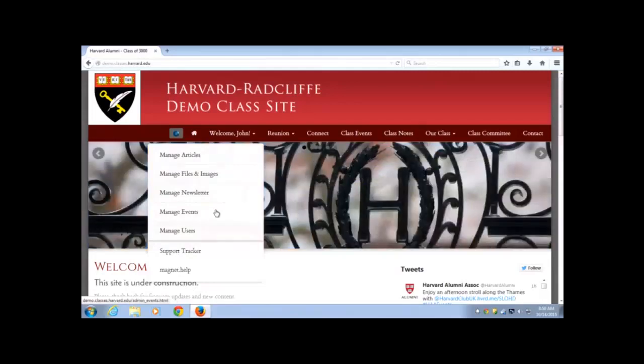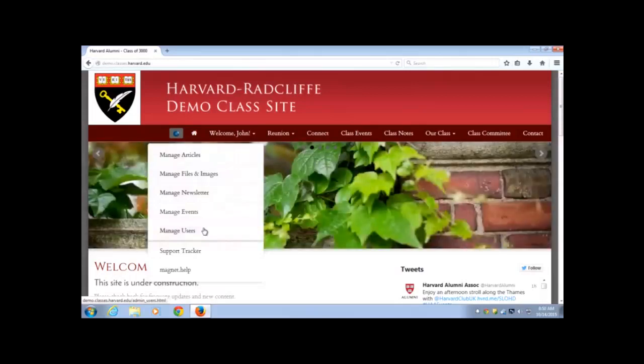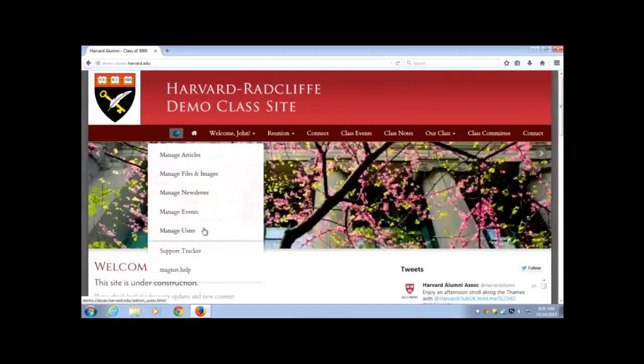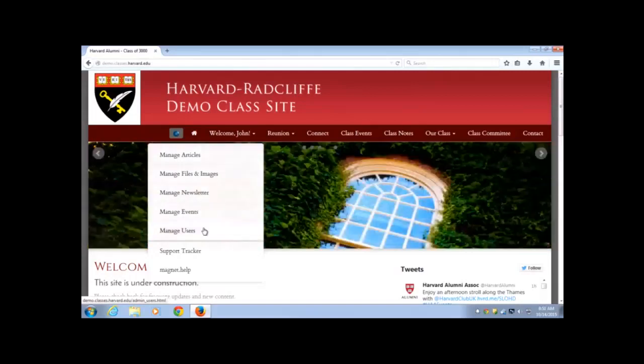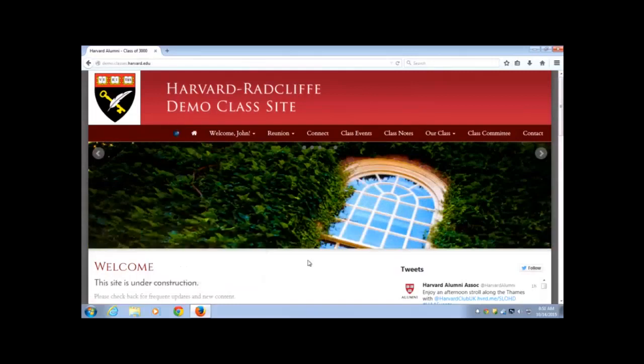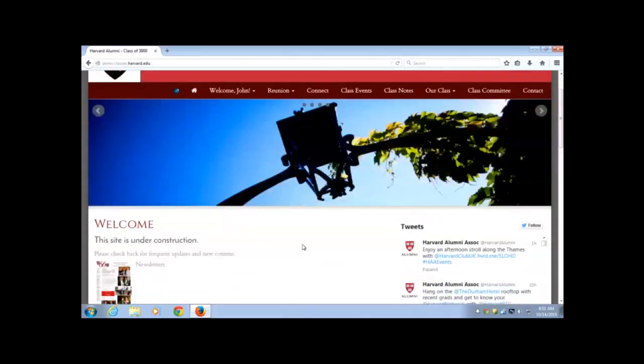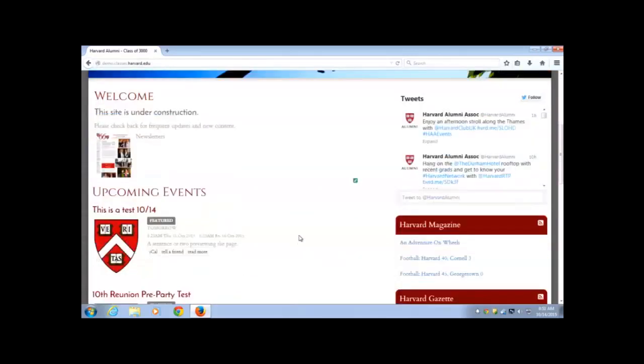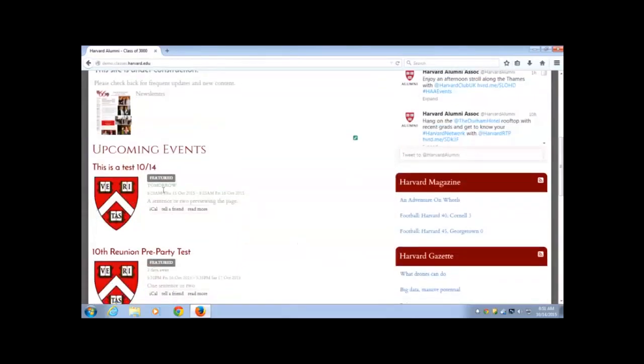And Manage Users allows you to create lists of your classmates that you can email out to. So that way when you select a recipient list within the Manage Newsletters section, you can select the groups that you just made. Also note, now that we're back on our home page, when I made that event before, I tagged it as featured. So you can see right here in the upcoming event section, there it is right at the top. So that required very little work on my part. I simply just click that button, and it's now on my home page.